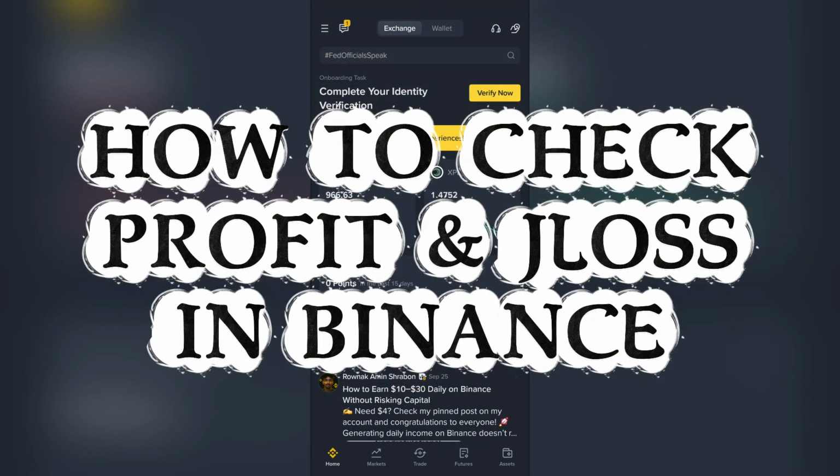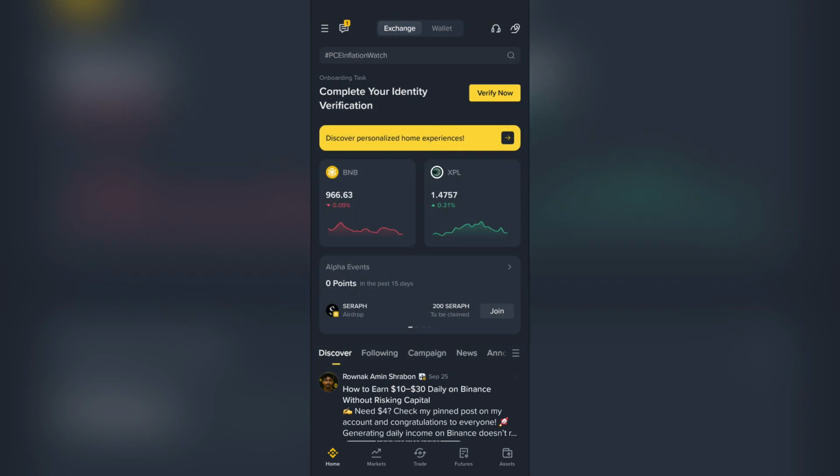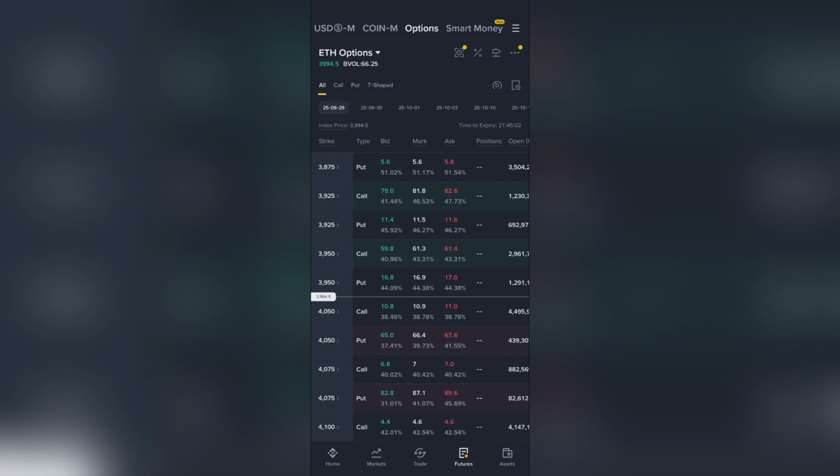How to check profit and loss in Binance. Now, in order to check profit or loss in Binance, you just simply need to open the Binance application at very first, and after opening Binance, you will get to see this features option at the bottom. Just simply tap into features and then it will lead you to this page.